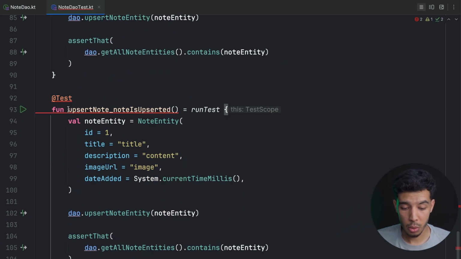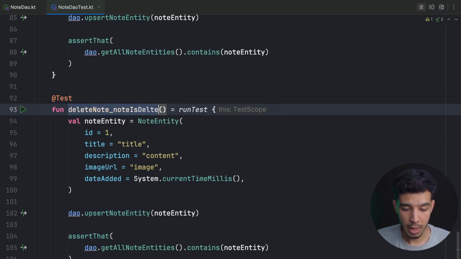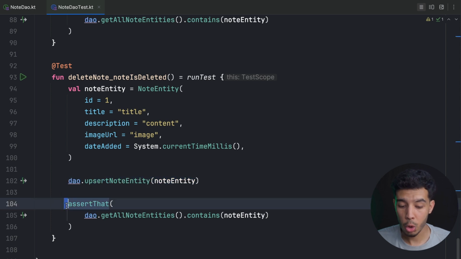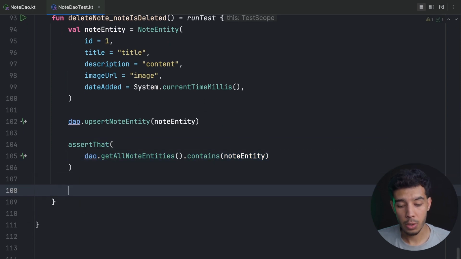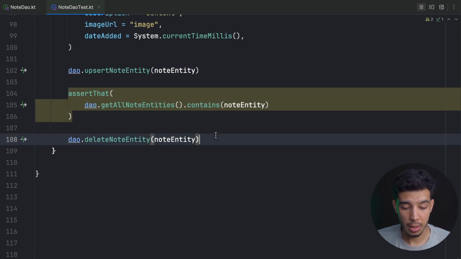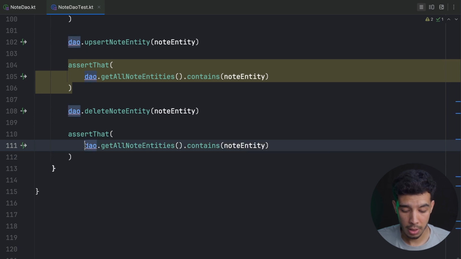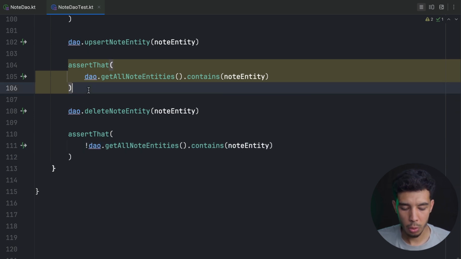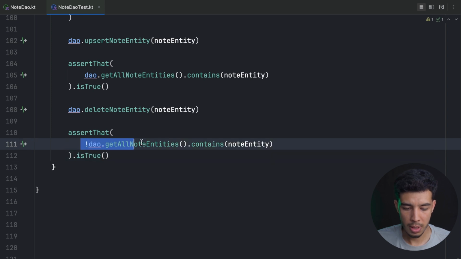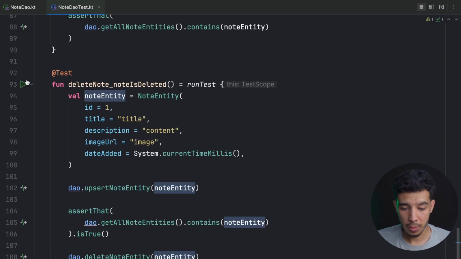Now the last test we're going to write is for deleting a node. So delete node, node is deleted, as that's what we expect from this test. Okay, so now we create a node. We want to upsert that node. We want to ensure that it's in the database, and then we want to delete it. So DAO dot delete node entity, and then we want to ensure that it's no longer there. So this is now false. And now this result won't be used. We want to say is actually true. So that's true or not. And this one could be dot is true as well. So if it's not contained in there, let's run the test.